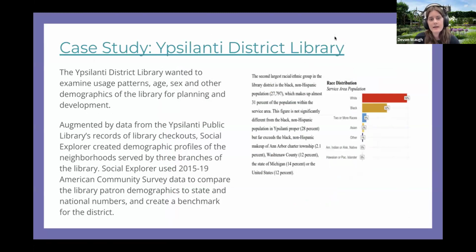Ypsilanti District Library in Michigan wanted to examine their usage patterns by age, sex, and other demographics of the library for planning and development. They took their data on library checkouts and worked with Social Explorer to create demographic profiles of the neighborhoods served by 3 branches of the library. Social Explorer pulled data from the American Community Survey from 2015 to 2019, and compared it with the library patron demographics, as well as state and national numbers to create a benchmark for the district.